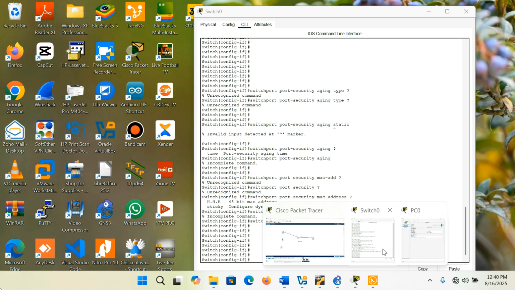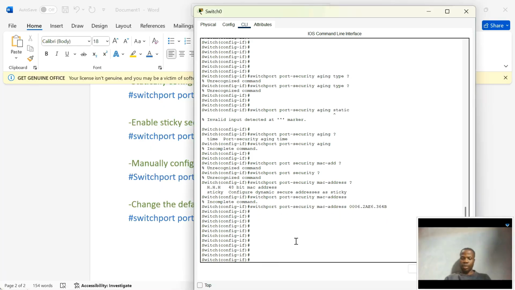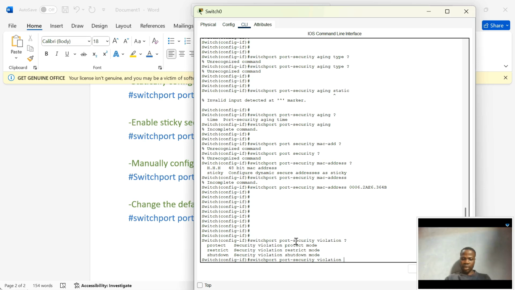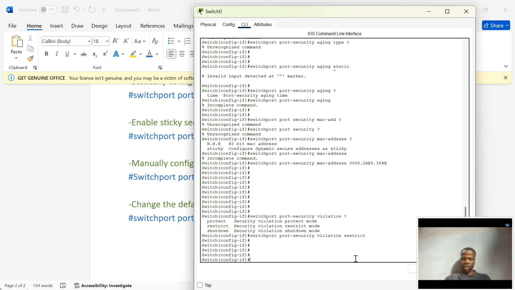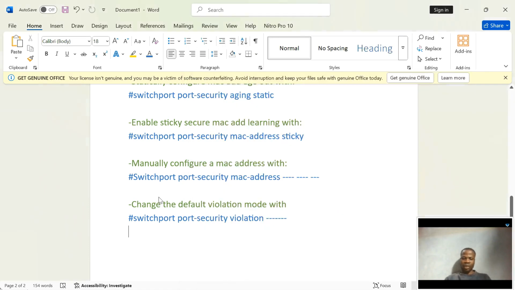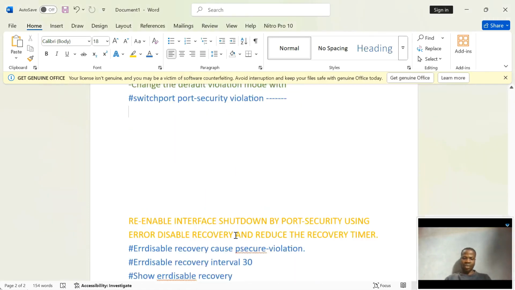Okay, so let's go back to the CLI. The command is port security. Let me clear all this. Violation, right? Violation. Let me use question mark. Okay, restrict. Okay, so we are going to use this restrict. Protect is another mode, which we are not using. So let me continue with restrict, then enter. All right, so we are done with that. What next?